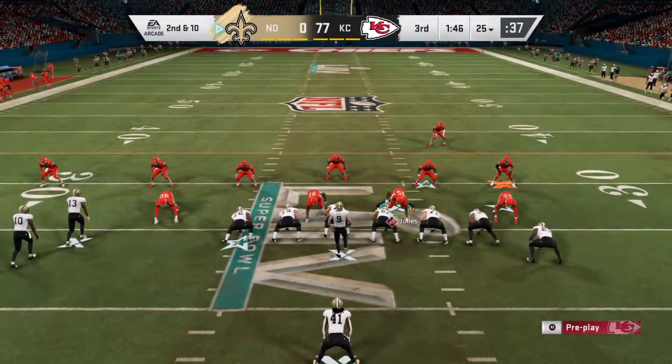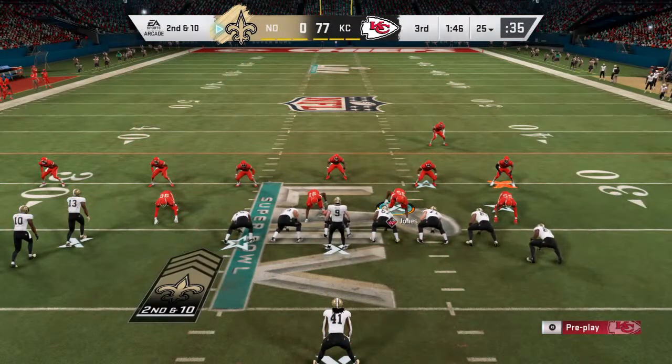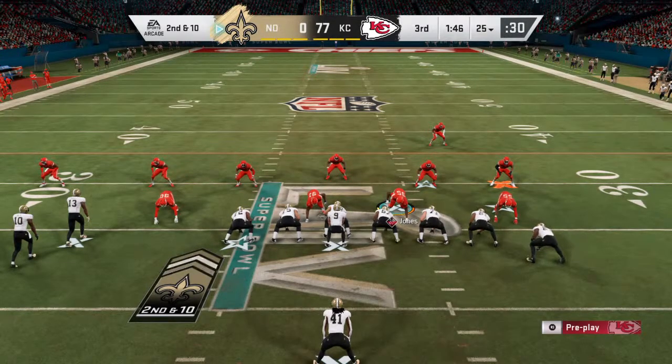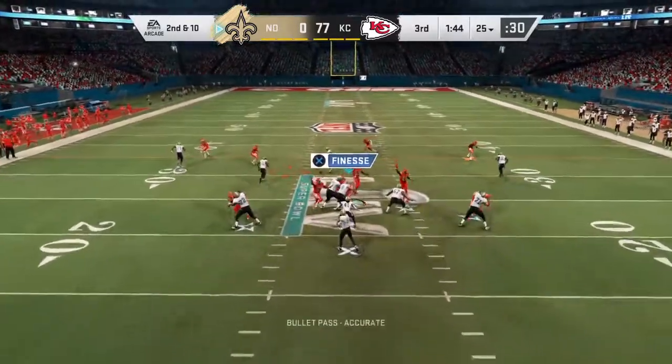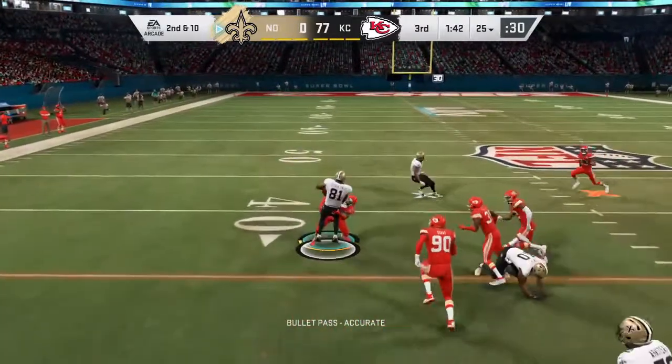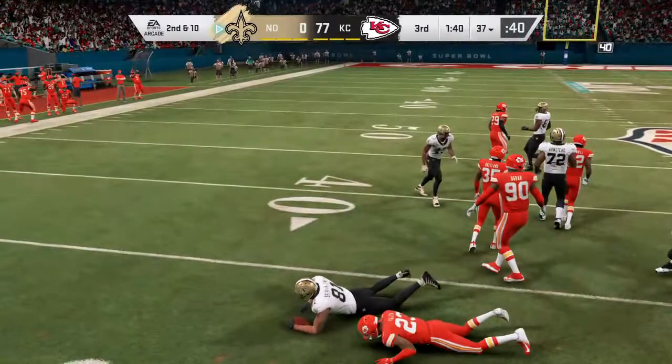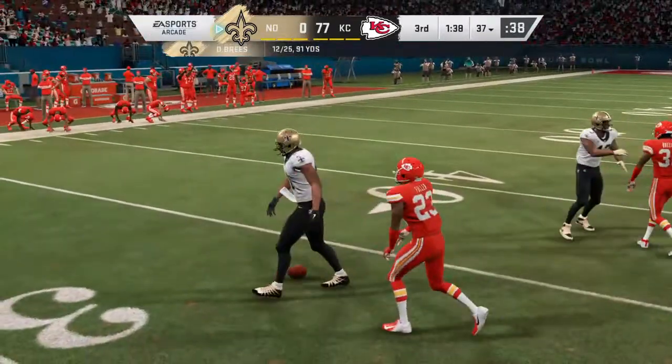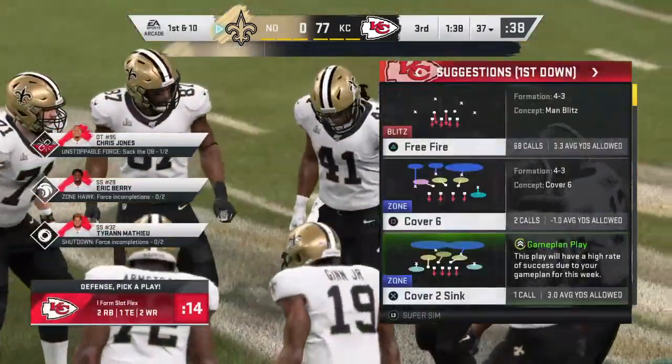An incomplete pass leads to 2nd and 10 from the 25. Hey, watch the screen, watch the screen. Watch the screen. Now Breeze, and Austin Seferian-Jenkins has it. His first catch of this Super Bowl, and it'll be good for a first down.